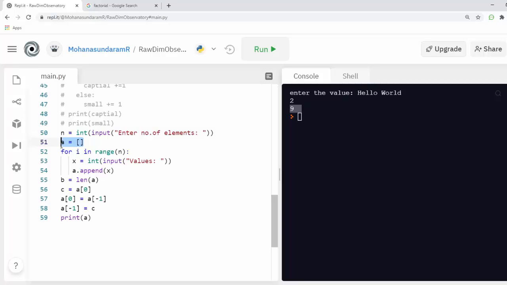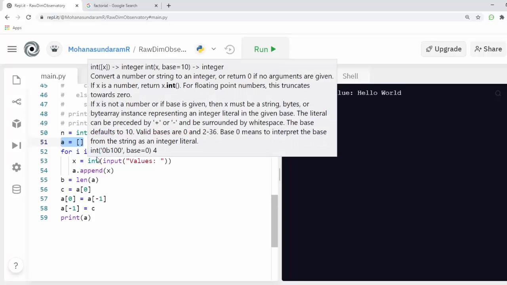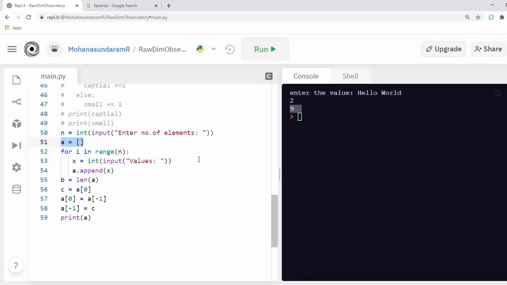I'm creating my for loop with the for keyword, for i in range of n. Range of n means it's going to be range till n. Then x is equal to int of input. I'm going to get the values from a user, and then I'm going to append them to a. a is an empty list and I'm appending x to the list. This way I'm getting a list from a user.